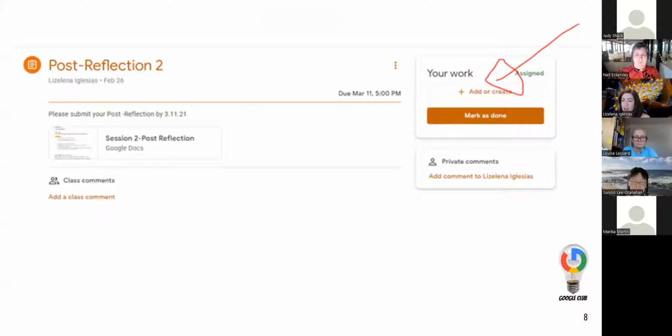So when I have an assignment for them where they have to submit material, they see this work: post-reflection, submit your post-reflection by 3/11. So they have a Google Doc that they have to read, and they have to answer. When they get that, they cannot type over my document. They have to create their own, so they can submit it back to me.